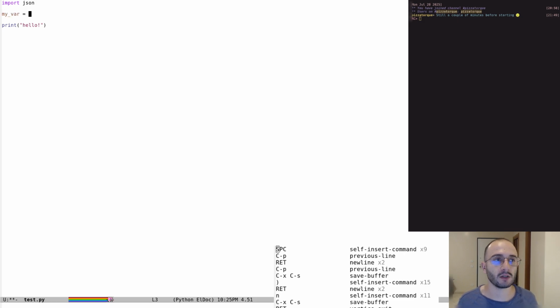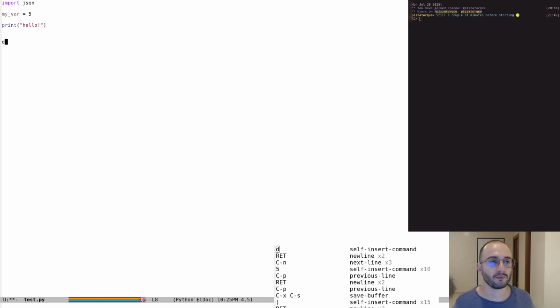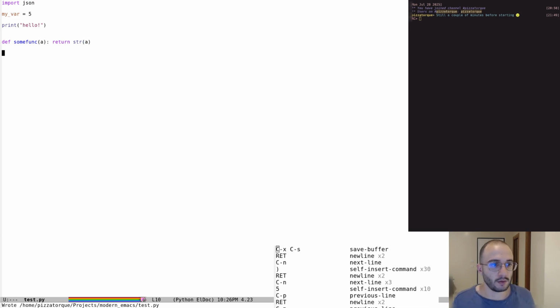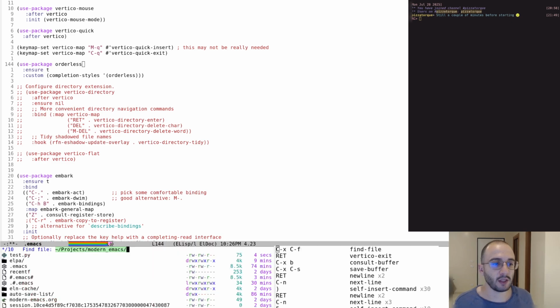Import json, print hello. That's it. My var is 5. Def some function, return. Very well. So we have our Python file here.